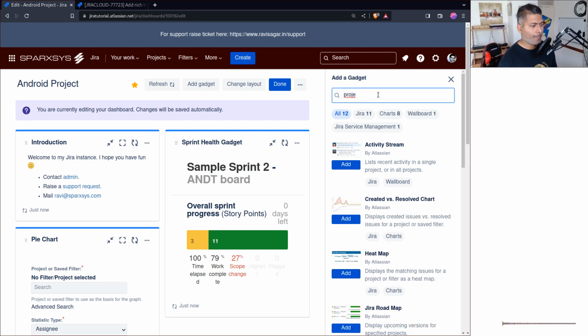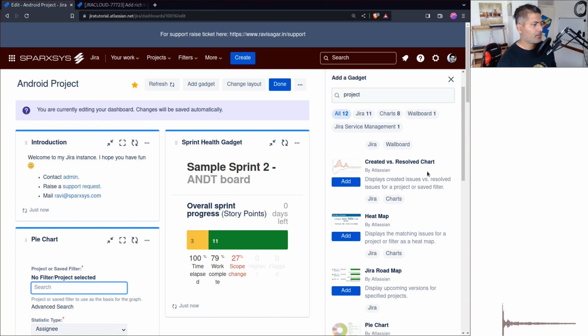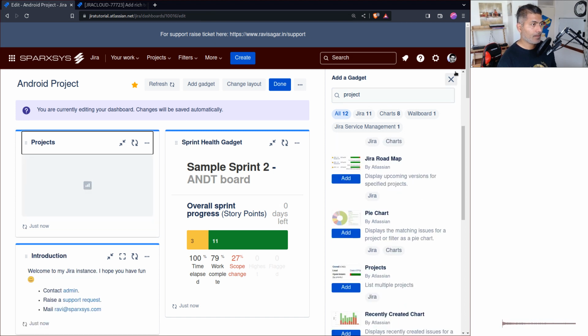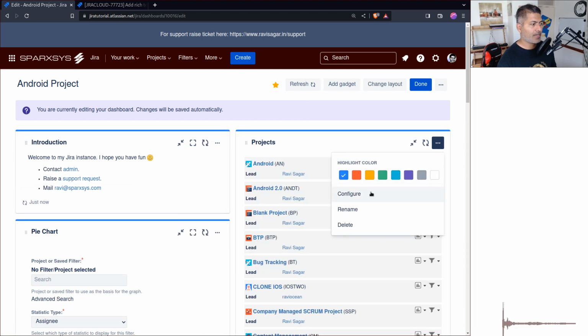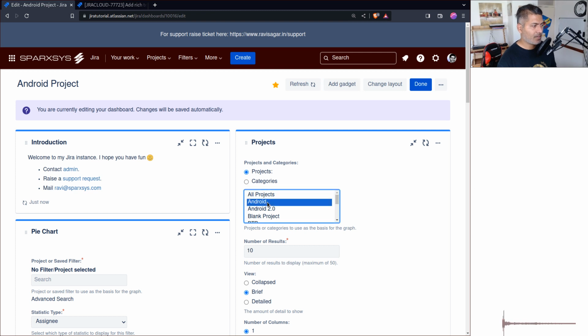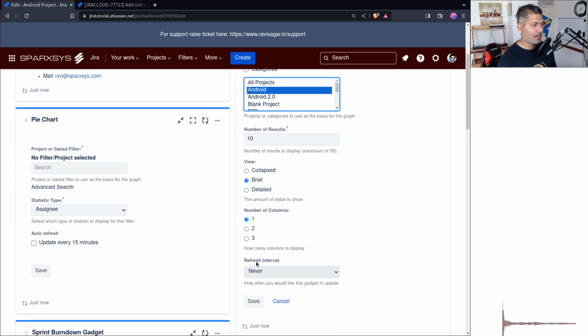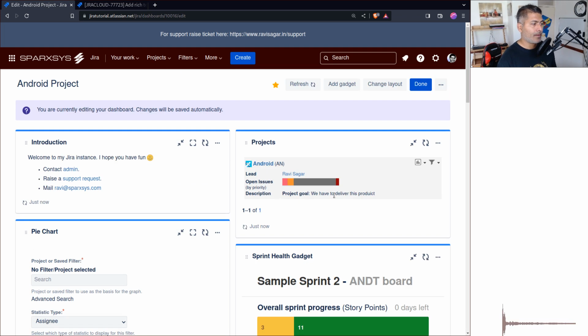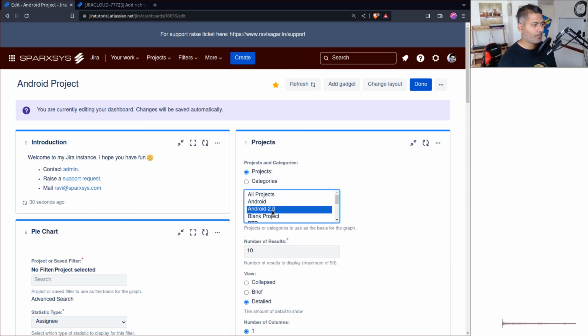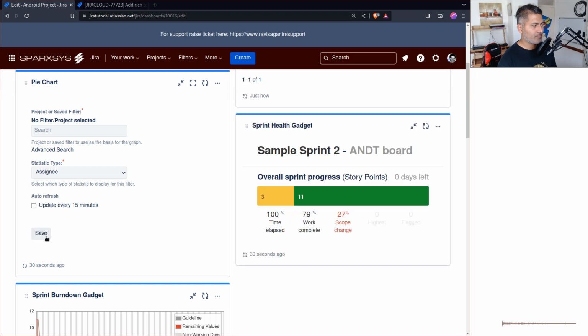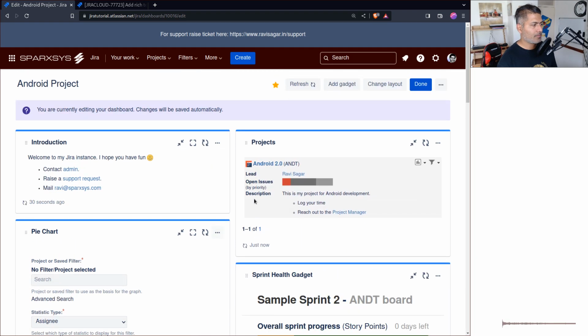Just select here project, and there has to be something called projects. Select it, move it to the right hand side, go to edit or configure, select Android, make sure you select detailed, and save. I think I was working on Android 2, so let me just select Android 2, save, and that is it.